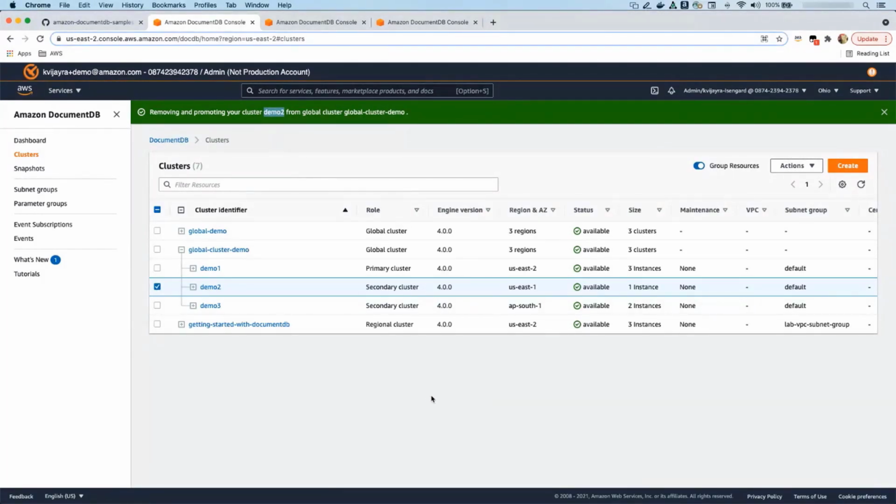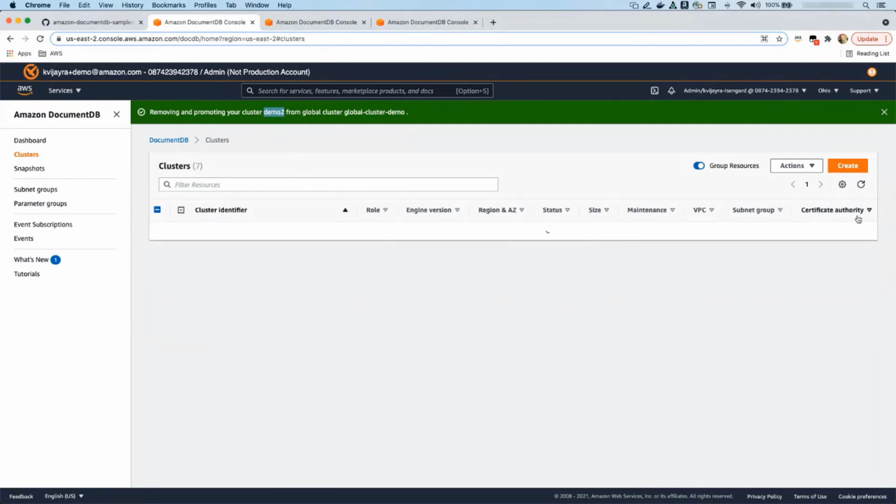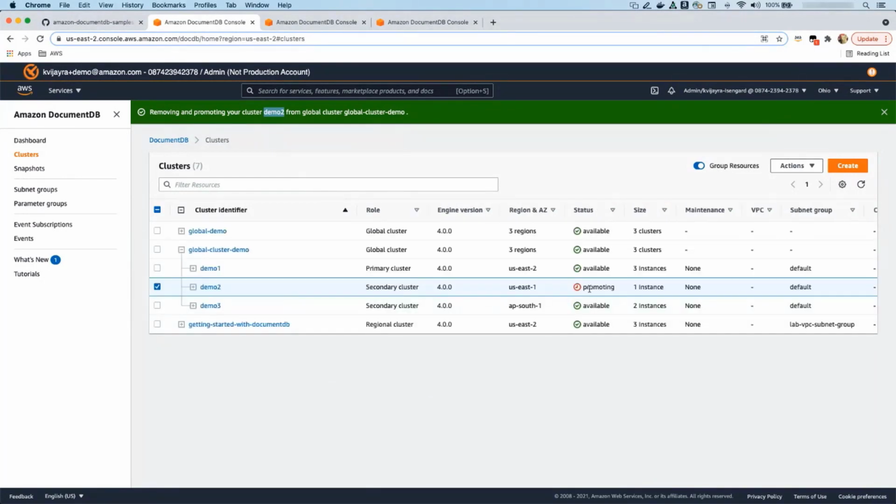Like I said, this process takes about 1 minute or less. I'm just refreshing to see, okay, this is now in a status called promoting. In about a minute or so, you would see that this cluster demo 2 would be out of this global cluster. You would not be able to see this over here, because now that becomes a regional cluster and its region is in US East 1. So you would see that cluster only in US East 1.